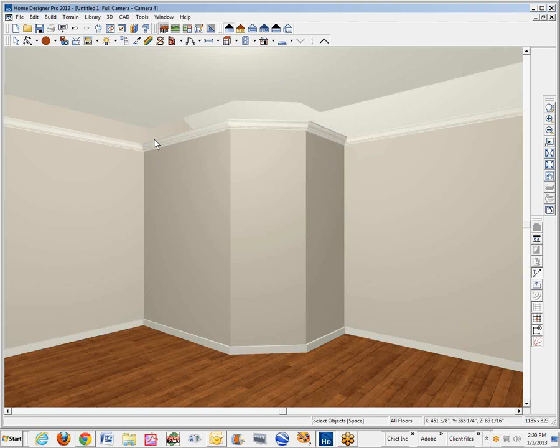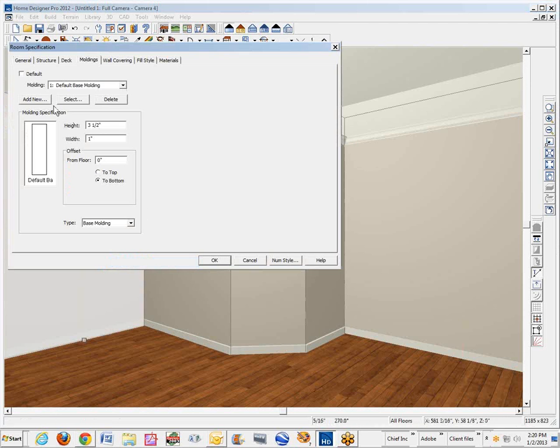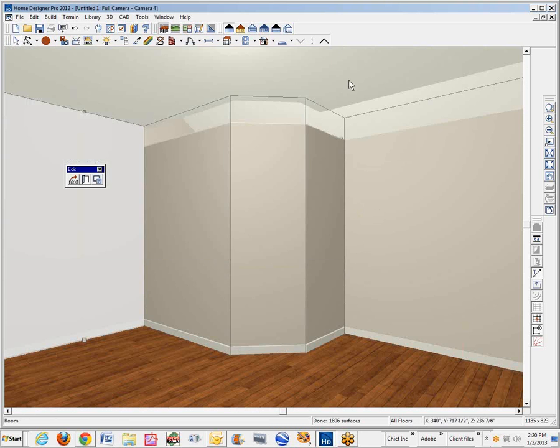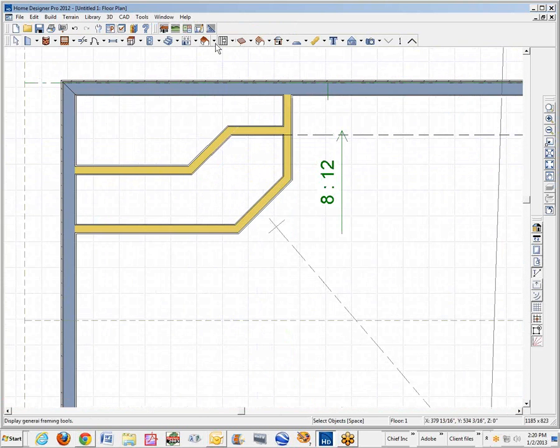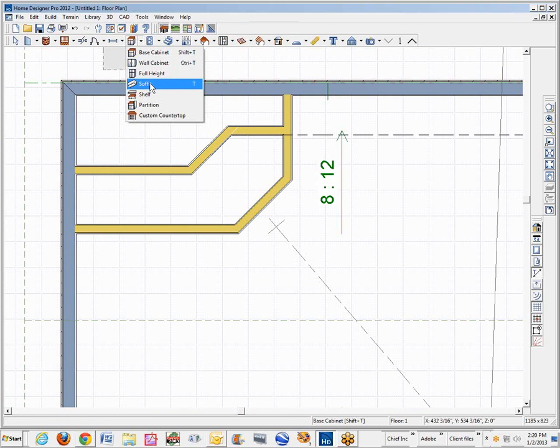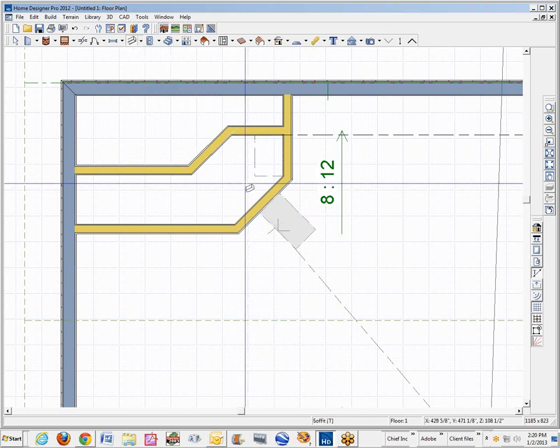If you don't have crown molding going all the way around and it's just along here, well, that's a little bit different. We'll open the room dialog box and take that crown mold off. And it takes it off. Now I'm going to create another way you could get the crown mold up there. We'll go under Cabinet Tools. We'll use Soffit Tool. I'm going to put soffits up here.